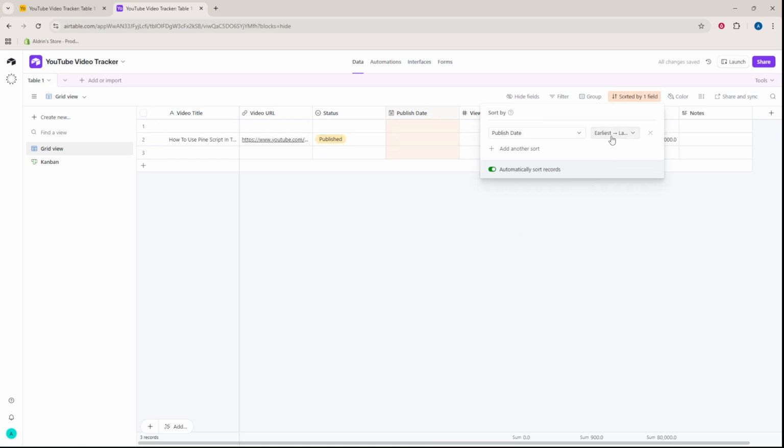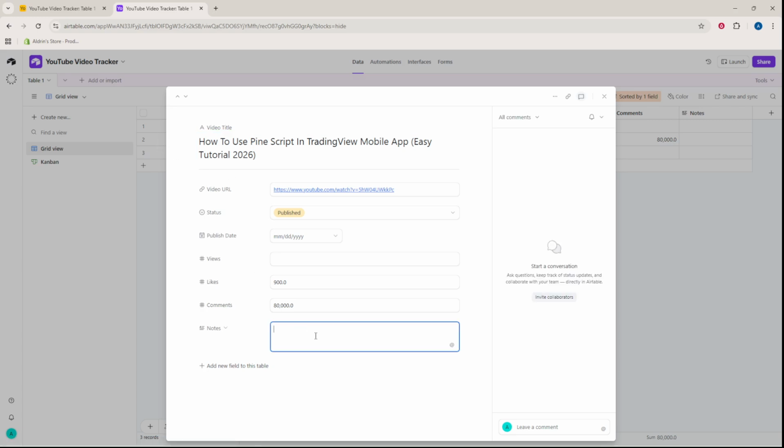Each week, update the metrics and jot down insights in the notes field. Capture quick observations like, this video spiked after 48 hours, or short title performed better. These notes will help you spot patterns and adjust your thumbnails, titles, or topics to grow the channel. That's the entire system. Simple, fast, and effective.